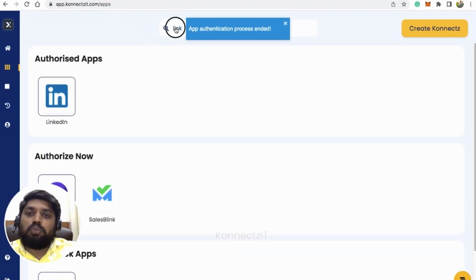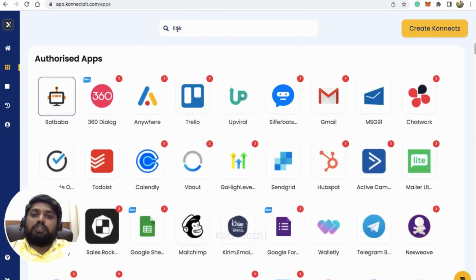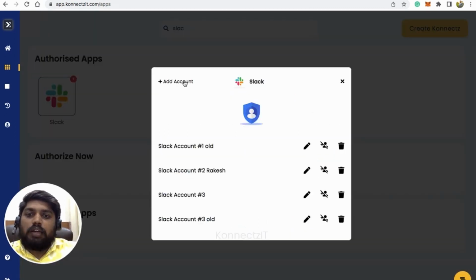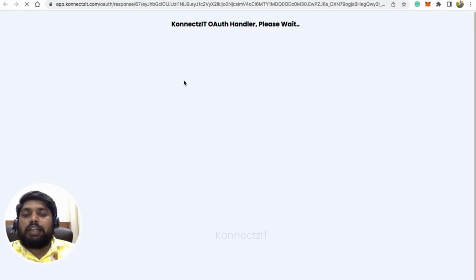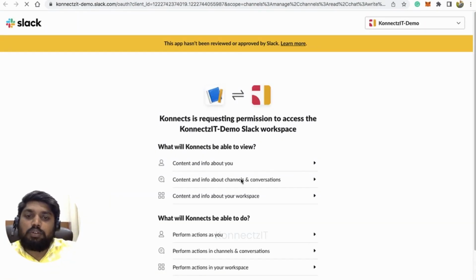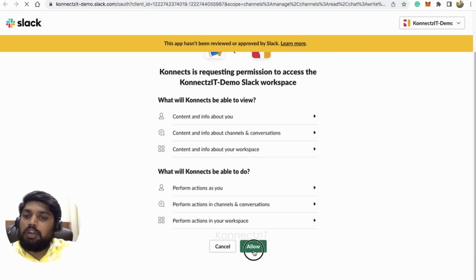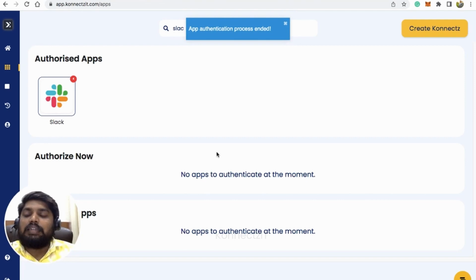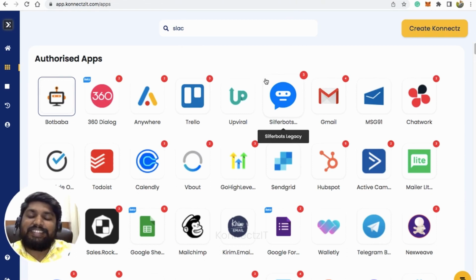Similarly, you have to do the same thing for Slack. You should give the permission. So click on Slack and click on add account. This will again redirect you, in a similar process, to the Slack page, and you have to give permission by clicking on allow. This will authorize your Slack channel inside KonnecttzIT. So this is the process you have to follow to authorize Slack and LinkedIn inside KonnecttzIT.